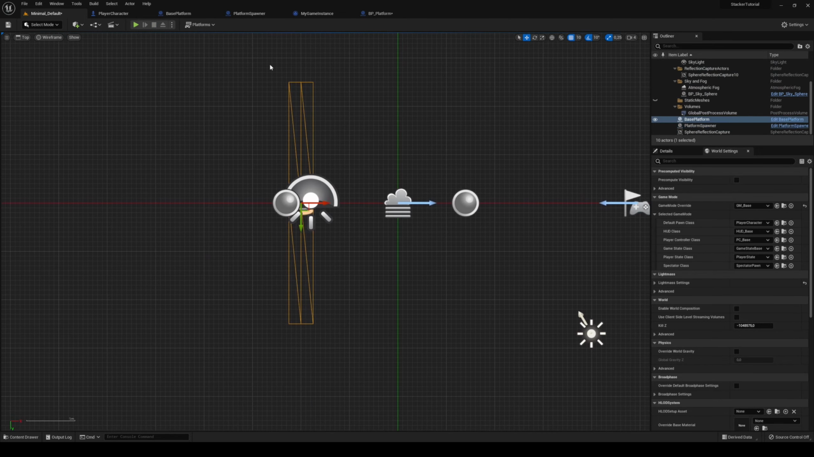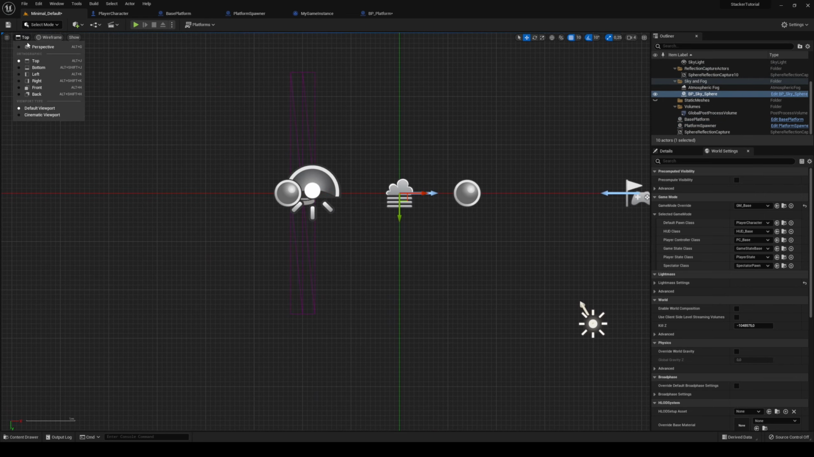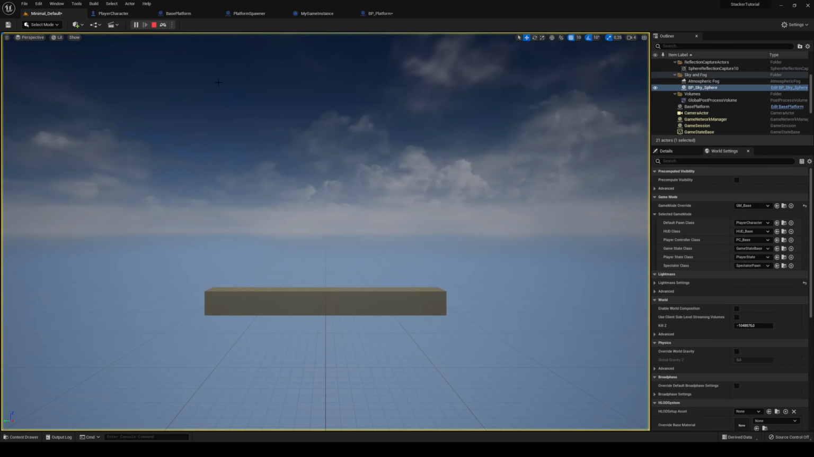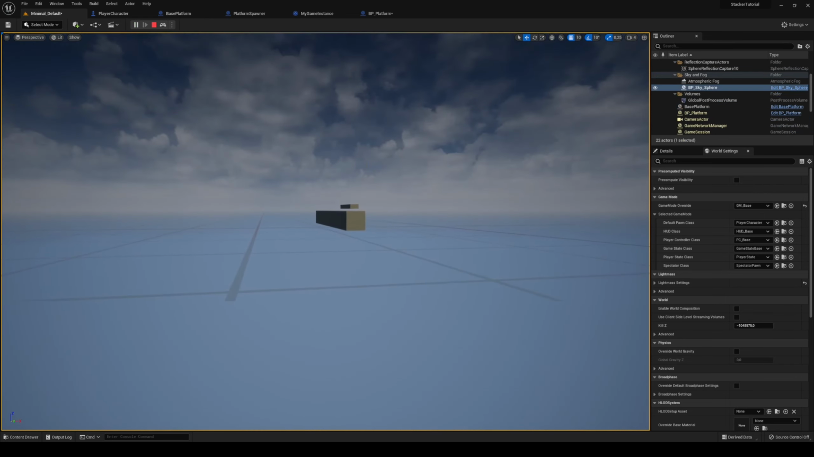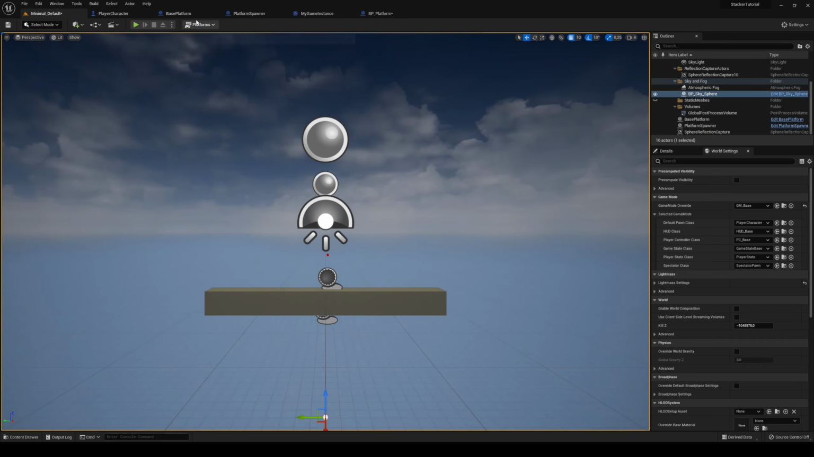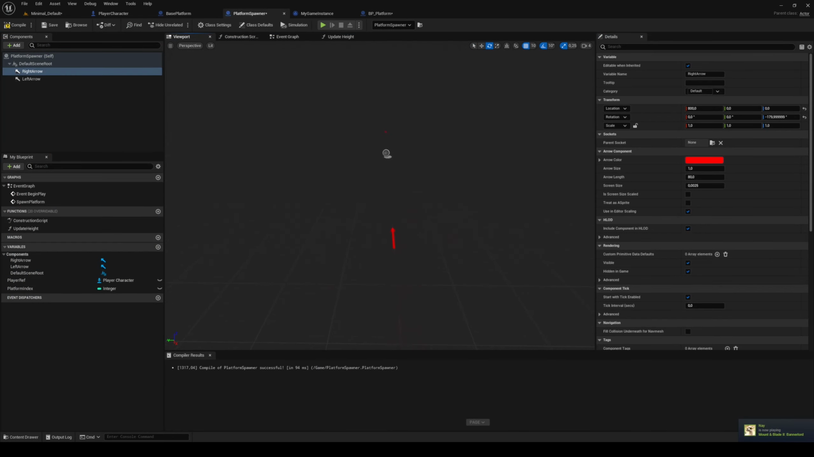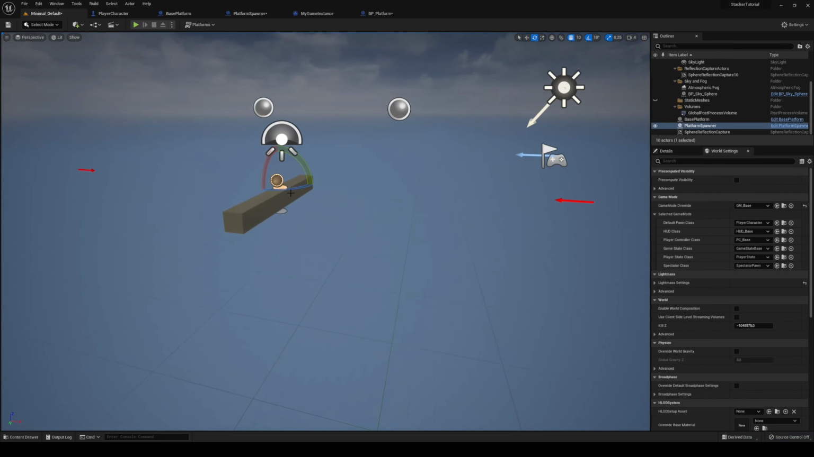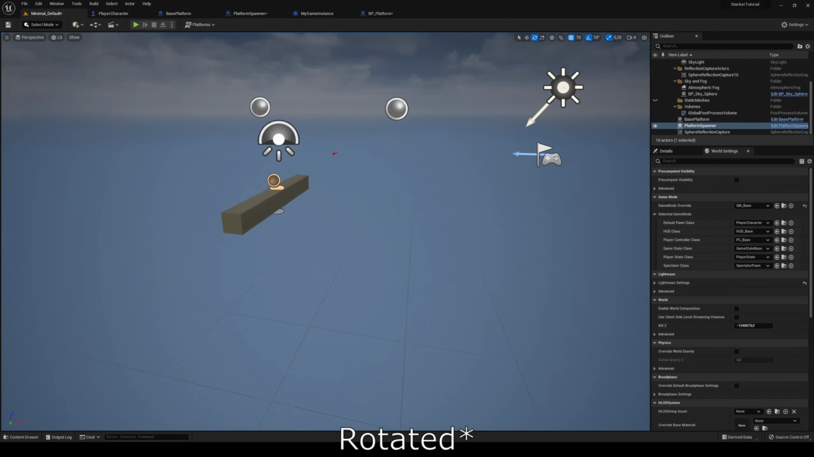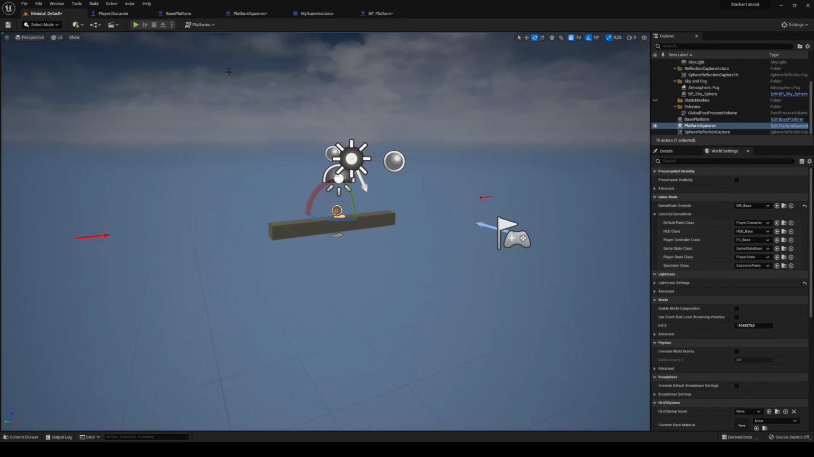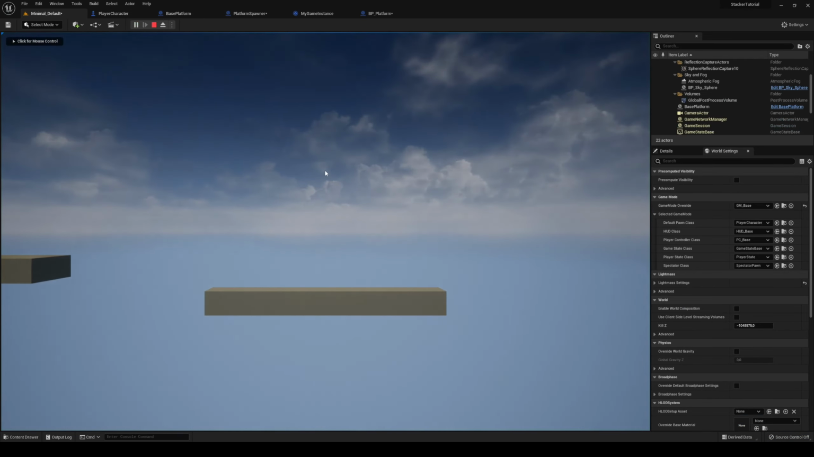I don't understand. Wait, am I doing the wrong? I might be doing the wrong. Yeah, the height looks fine though. So I'm spawning it in the wrong location. Let's see what is happening over here. It should be spawning over there. Well, this one has to be centered so that the arrows are on the right side as well. Let's see how this looks.